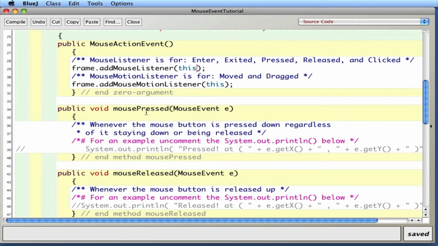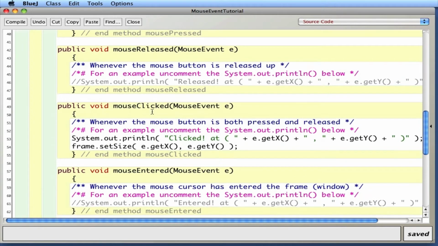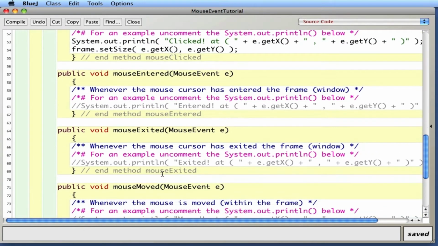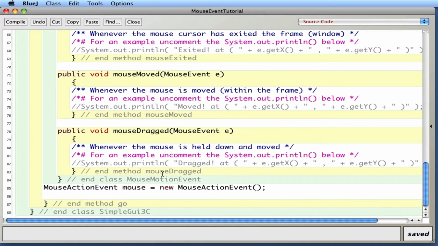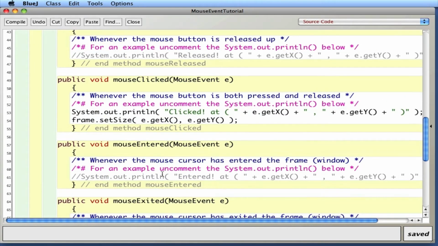After that, there's a series of methods here: mouse pressed, mouse released, mouse clicked, mouse entered when it enters the window, mouse exited when it exits the window, mouse moved, mouse dragged. Okay, there's lots of different things that can be captured. The one that I used was mouse clicked. So when I click the mouse, I printed out where I clicked at, the X, Y coordinates, and then I set the frame size to those coordinates. So whatever that bottom right hand corner was, I set the frame size to that. It knows 0, 0 is the upper left, these are the bottom right.